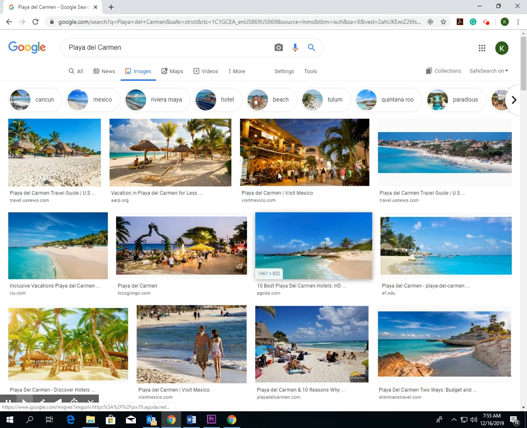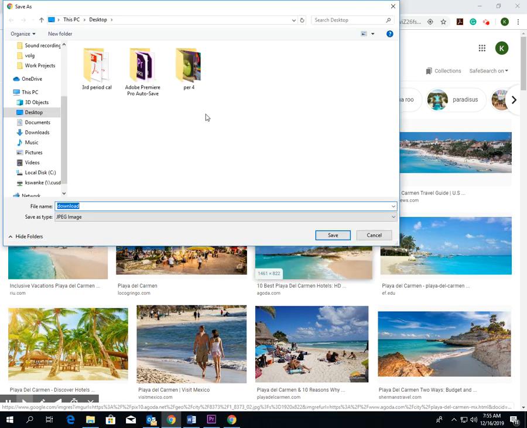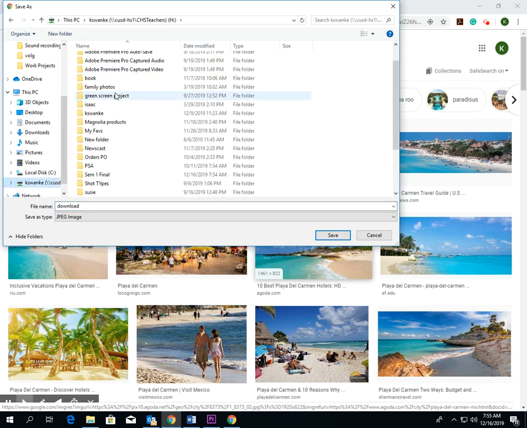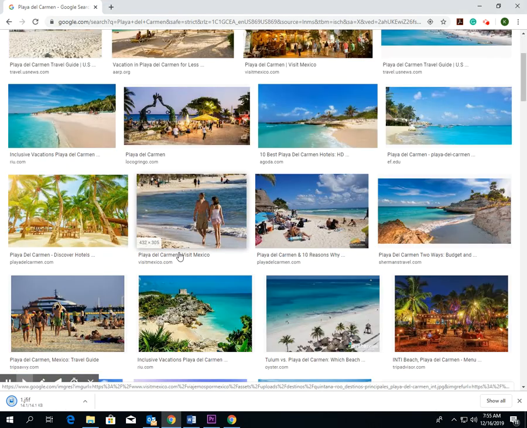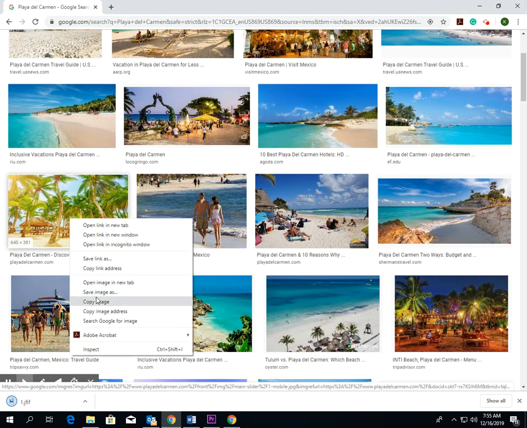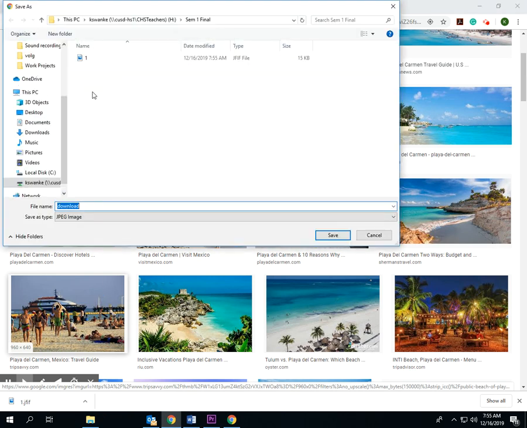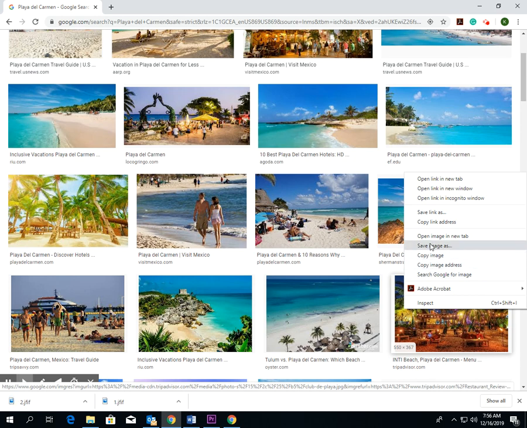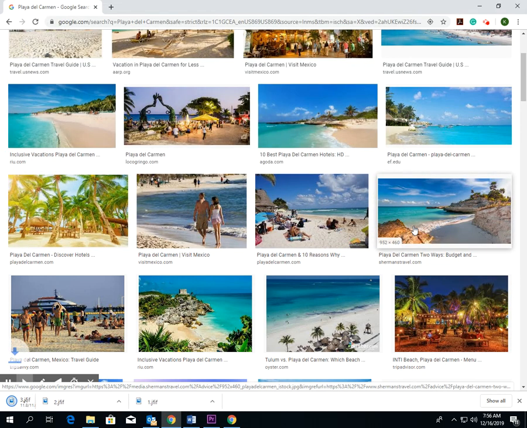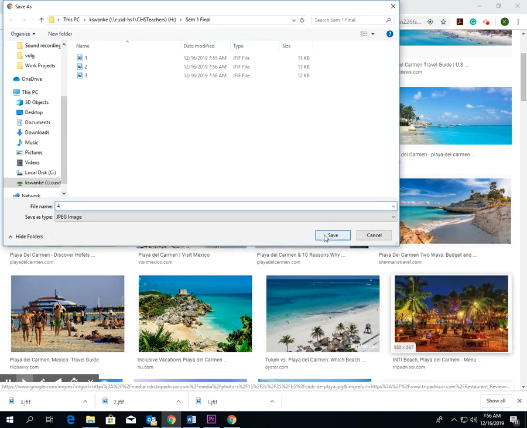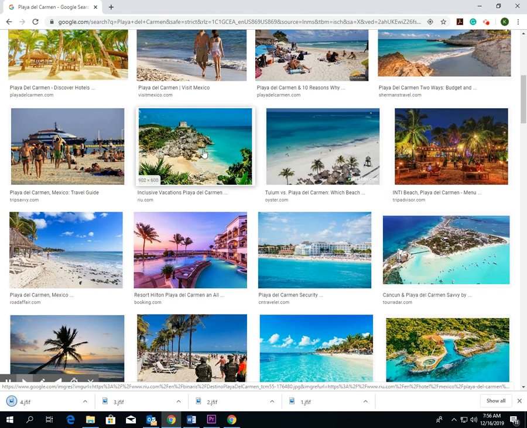So save image as. Now, where am I going to be saving my images? Again, I'm saving them to semester 1 final. Okay, and I can just call that 1. Okay, and then let's say this one, 2, 3, 4, and 5.